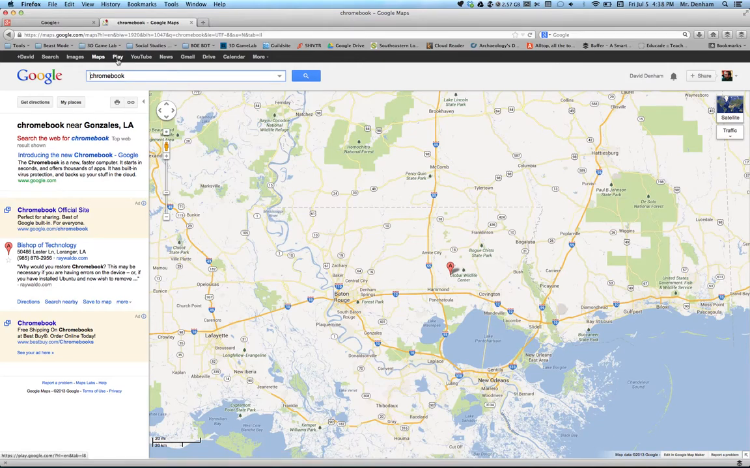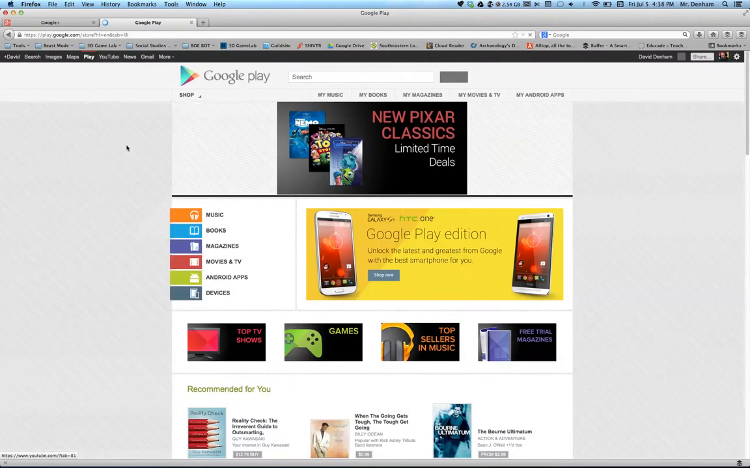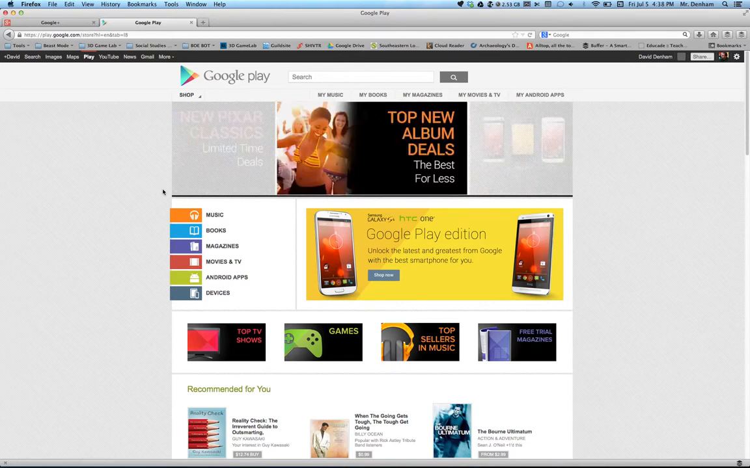The next feature is Play. This is an app store. If you have any Google or Android devices, there are items, there's games, there's all kind of stuff that you can download to those devices.